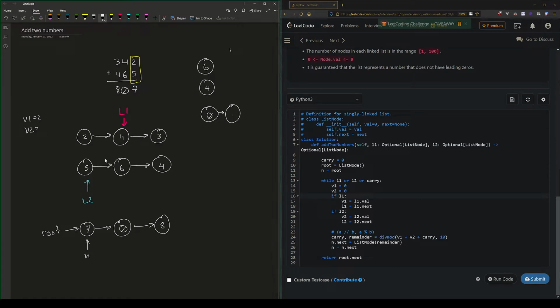Now if L2, we're going to do the same thing for V2. So we're going to set V2 to be 5, and then we're going to move L2 forwards. Okay. Awesome. Now, how do we tell if we have a carry? Well, if the number is greater than 10, then we have a carry, or greater than or equal to. So we have 6 plus 4, which is going to be exactly 10.